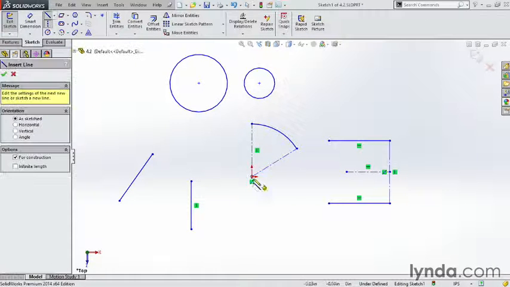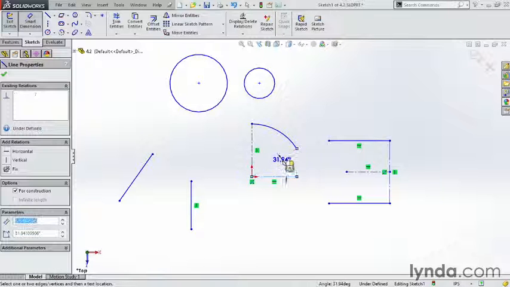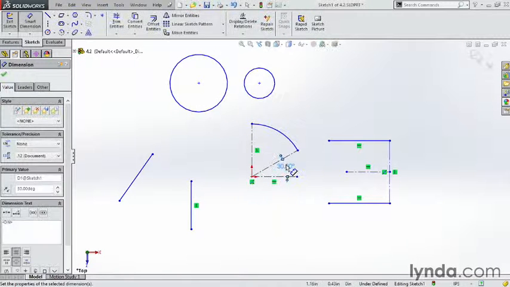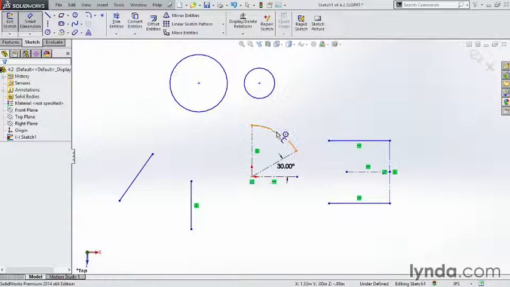In fact, you can even add maybe another center line here and give it an angle between the two, maybe 30.0. And I'll define that size, and then you can give it a radius. We'll say 1.5, and that fully defines that arc in space.